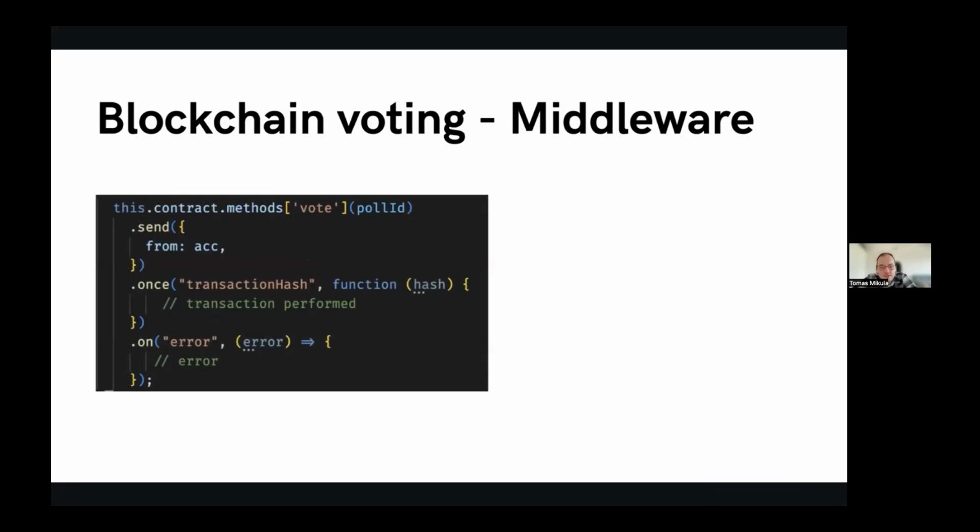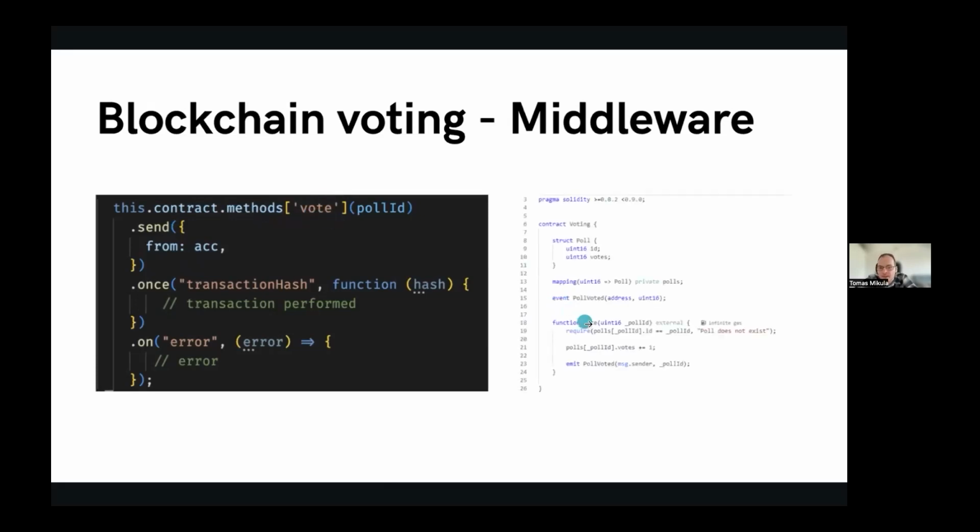The last thing is that we actually need to implement the functionality of performing this blockchain transaction. We do that by calling our contract, which we initialized just before, and calling the methods property. In here, we need to have in the square brackets the name of our function. I think I actually forgot to show it, but in the smart contract, we also created this vote function.